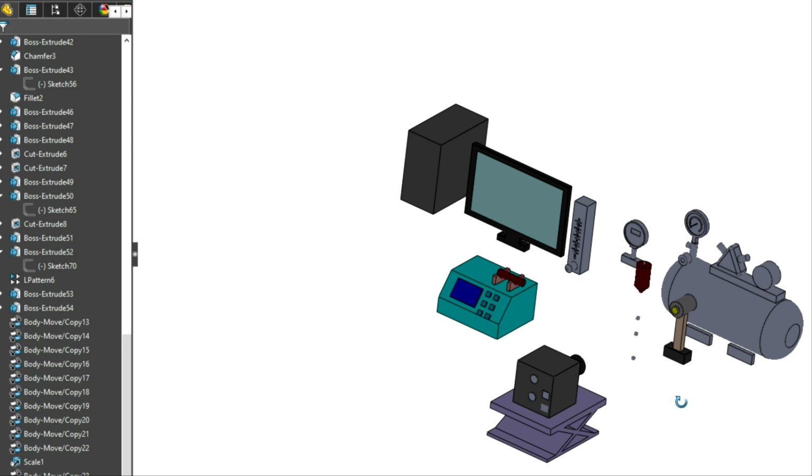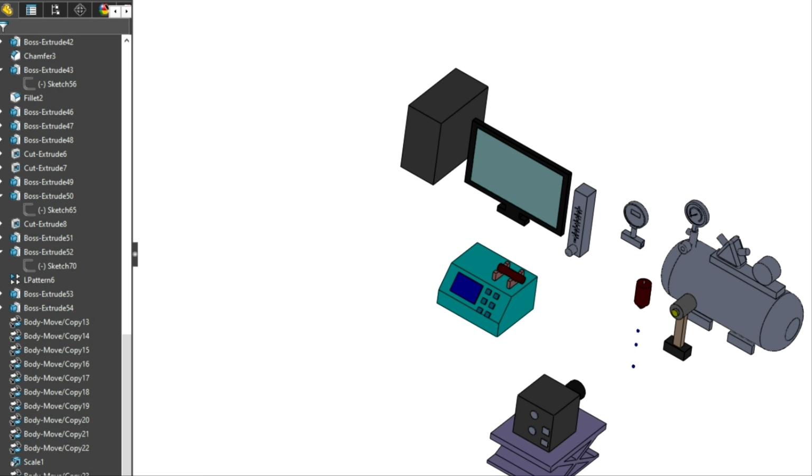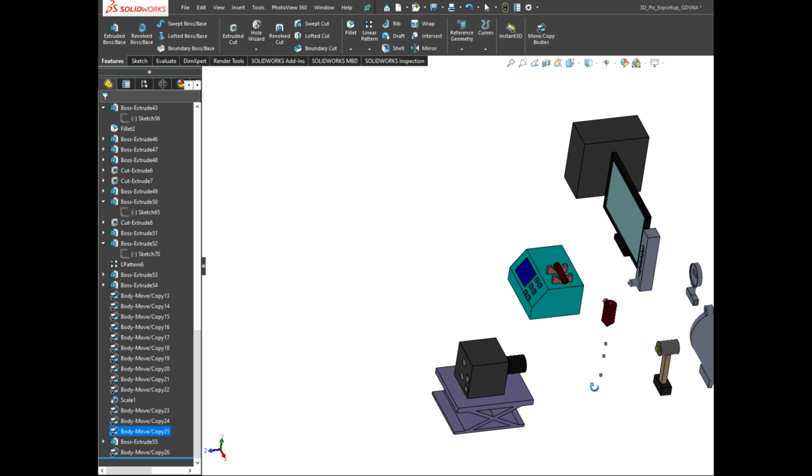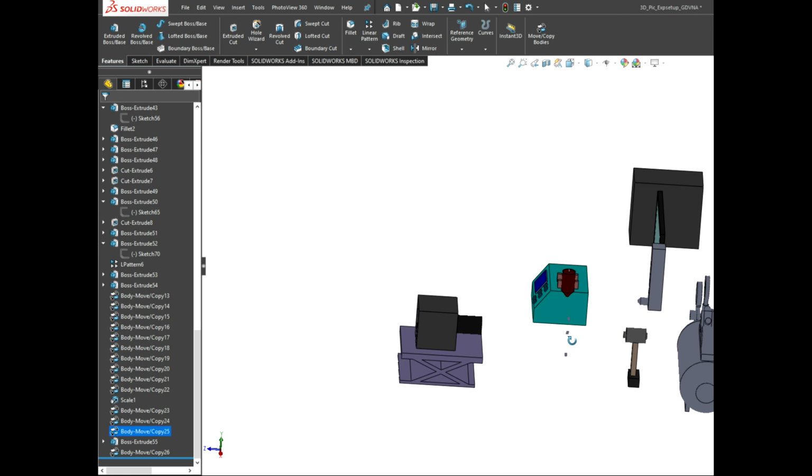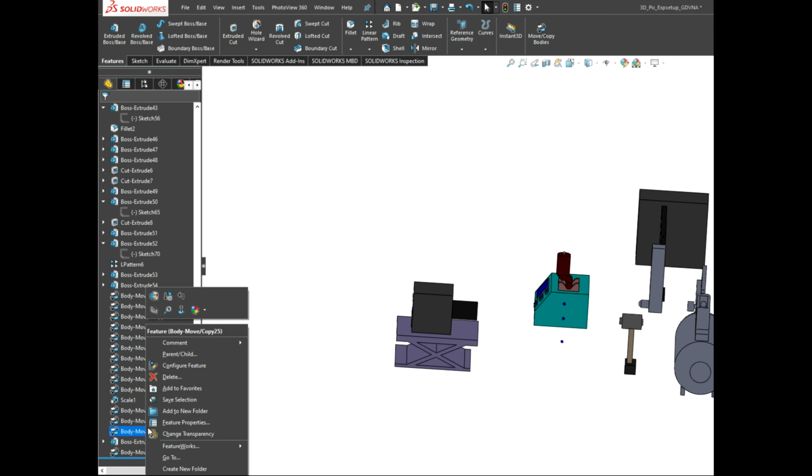Now I will show you, if you have already created a movement, how you can edit it and place it at some new location or some new place.